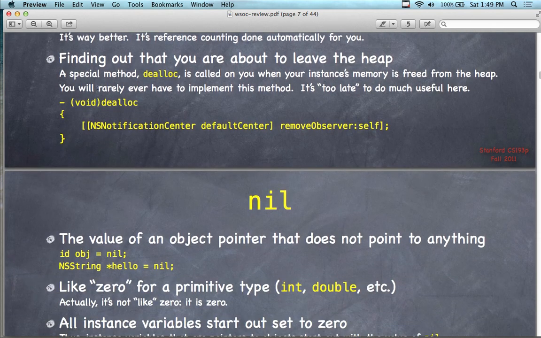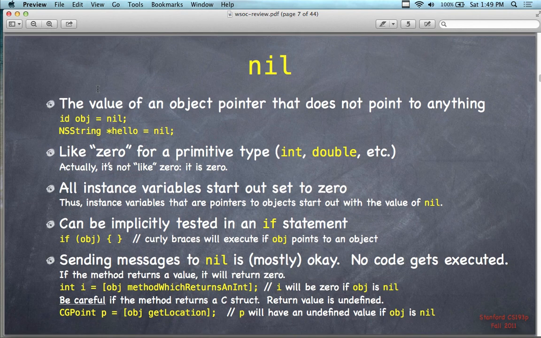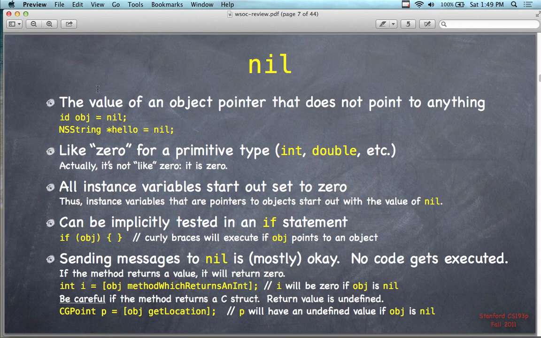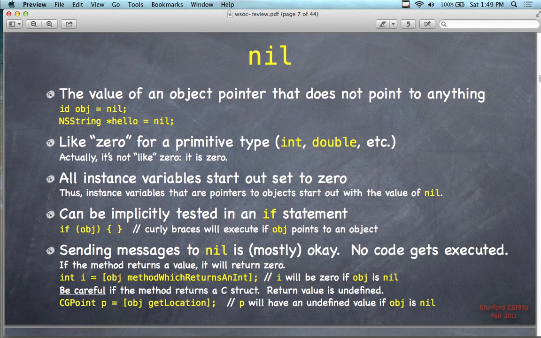All right, moving right along. Here's our formal definition of nil: the value of the object pointer that does not point to anything. And here's some syntax for you for id as well. So if id object is equal to nil, and we know from the first couple of weekends in this course that id is the generic object reference. There's a question about id on the final exam, so you want to know what that is. You have to be able to write something like this line of code here.